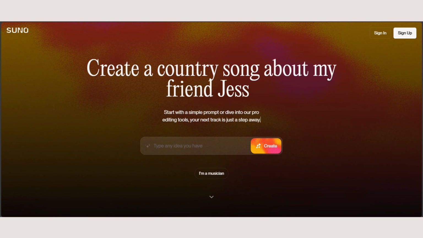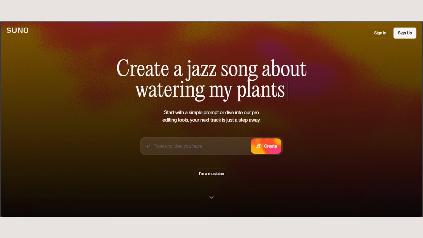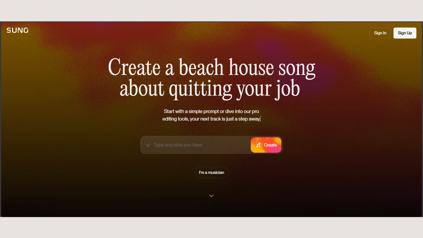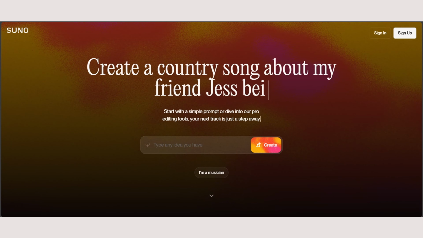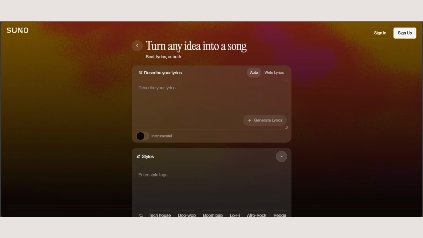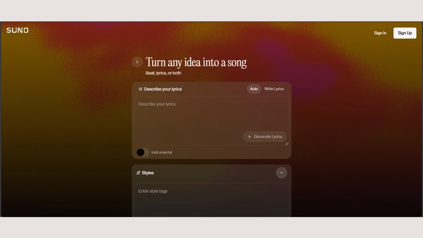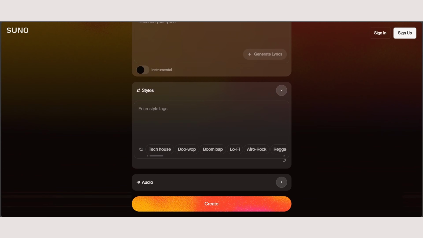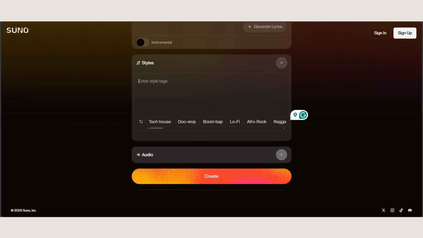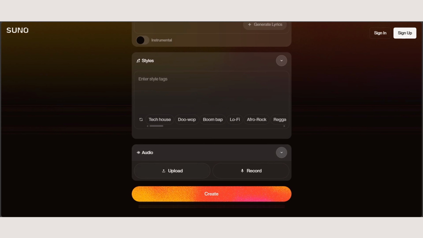So yeah, this is Suno AI. Head over to suno.com and this is where you can create your own AI music. And let's say if you're an artist or a musician, you can see there's an option right here. You can turn any idea into a song, be it lyrics or both. So here you can write your own lyrics if you have them. If not, you can generate them with AI also. And if you have a specific style, you can put it in text right here, or they have recommended some for you. Last but not least, you also have audio, and within audio, you can upload your existing soundtracks, beats, or even record one on the spot.